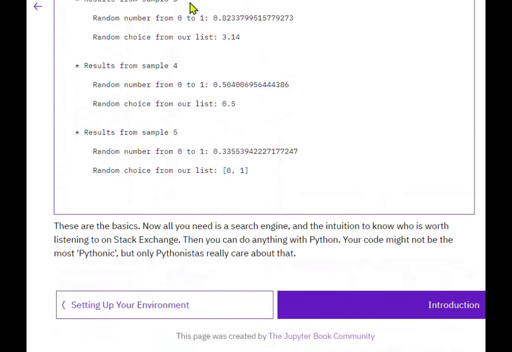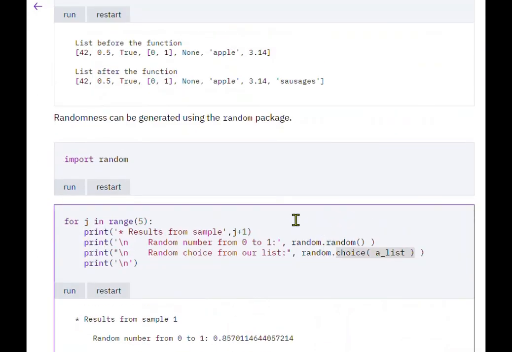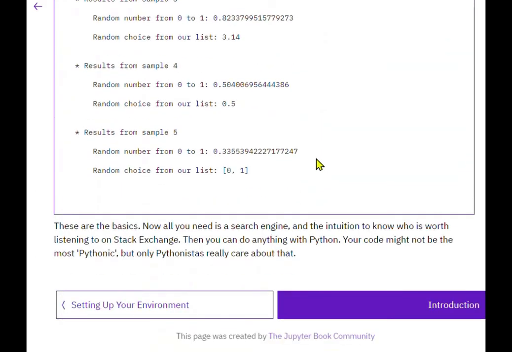These are the basics. Now, all you need is a search engine. I don't recommend that you go to Stack Exchange or Stack Overflow. What you need to use is Google. When you use Google to look for a new question, you will find the answers very quickly in Python because it is one of the world's top languages to answer your follow-up questions. But this is all the Python that you need to know in order to do quantum computing.